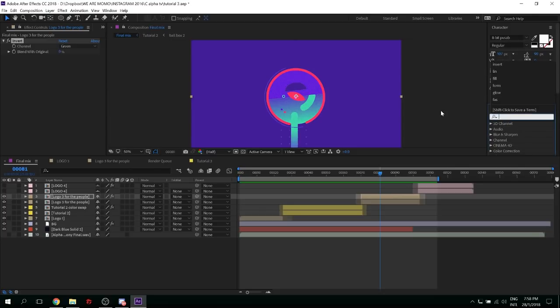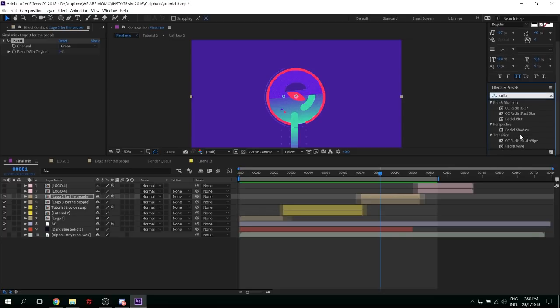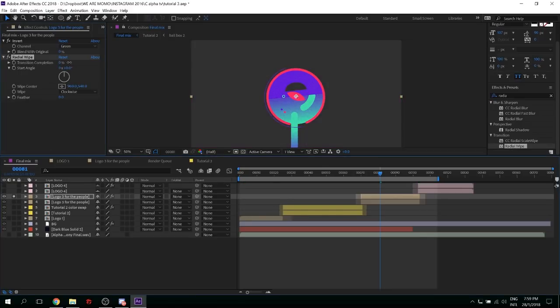So the first thing I'm going to do here, I'm going to use an effect called radial wipe. So what is this effect? It's basically an effect that you animate like this, like a clockwork. You can do it counterclockwise, or you could do both. But I'm just going to stay with clockwise. And this is what I'm going to do. So I'm just going to do a slice here, like this. And I'm just going to offset it here.